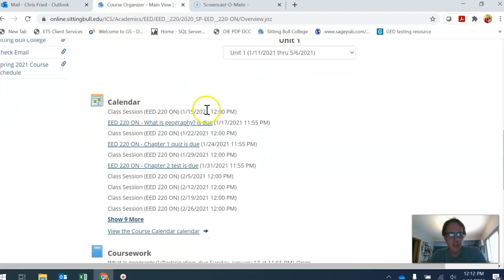The calendar is also here. It says that we meet on Fridays at noon. We do not meet on Fridays at noon. There is a placeholder, or they have to input a time and a day for online classes, and so they put Fridays at whatever time they can fit in there.